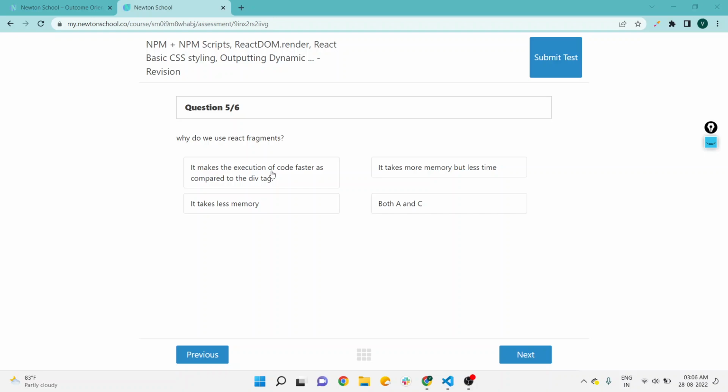A is the correct option. It takes less memory. React fragment, instead of div, if we are writing div, then it will freeze a specific section, and in that section we can do anything, but less time. I think A and C is the option. Sometimes we have to think logically according to the options as well. So here, according to the options, I want to go with A and C.